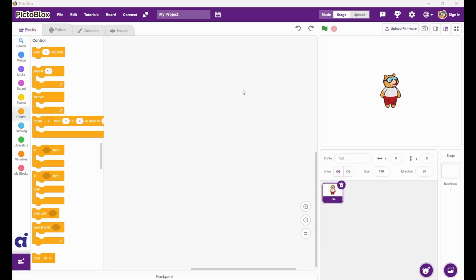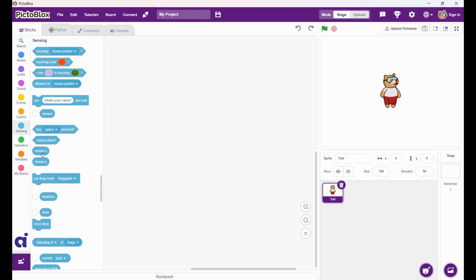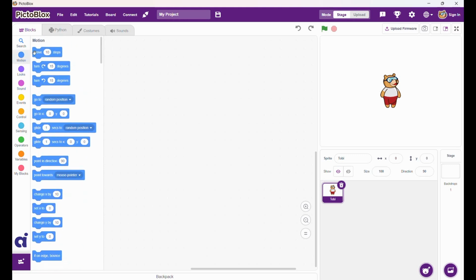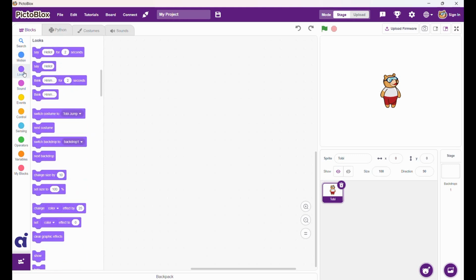So now we see these control options in a little deeper way, and we'll also see the sensing section. So we have seen motion already. We have seen looks, how to use looks, options like next costume.